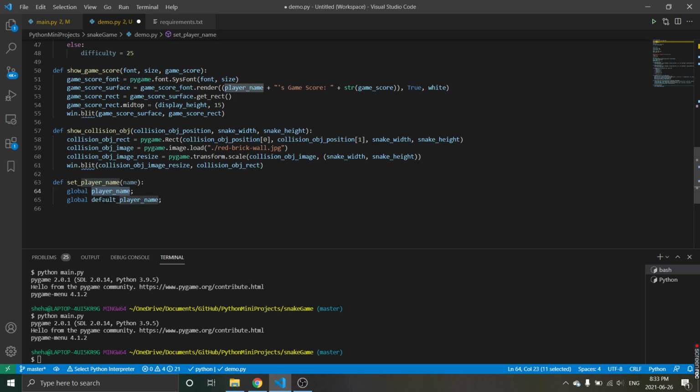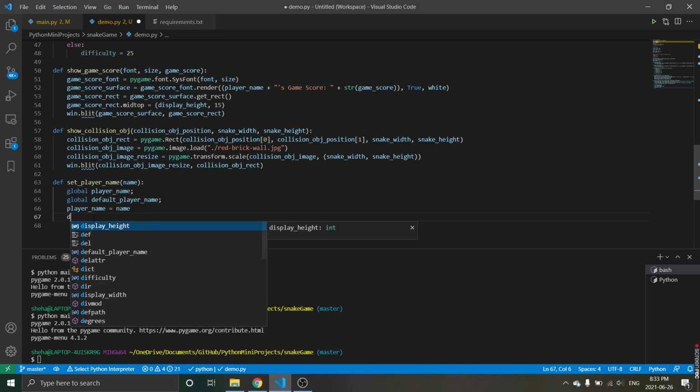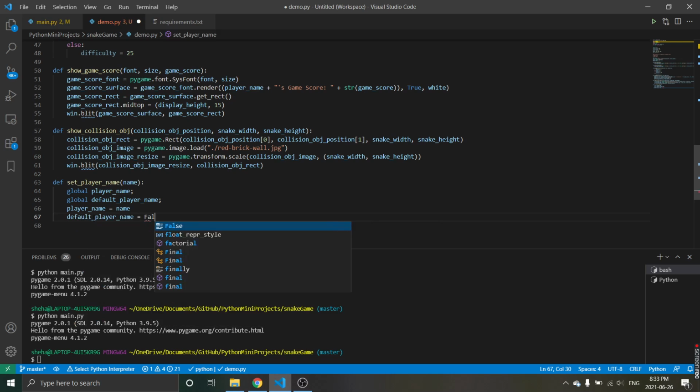So this is saying global player name and default player name. So you're using the global keyword to access these global variables. And we need to access these global variables because we have to assign the player name. So over here, we're assigning, we're not using this. We're using whatever came through the name parameter, and we're giving it to the player name global variable, and we're giving default player name a value of false.